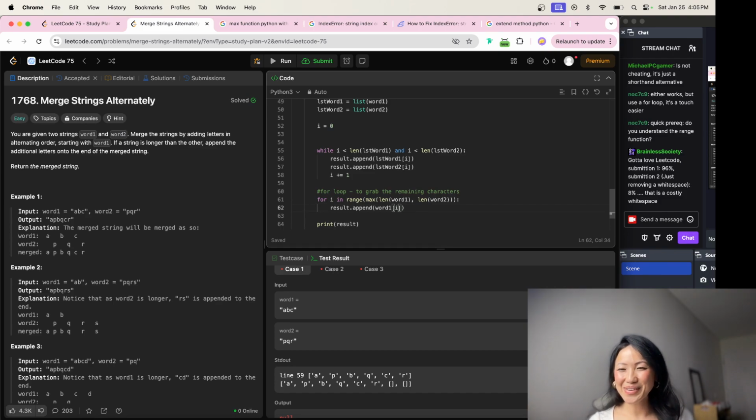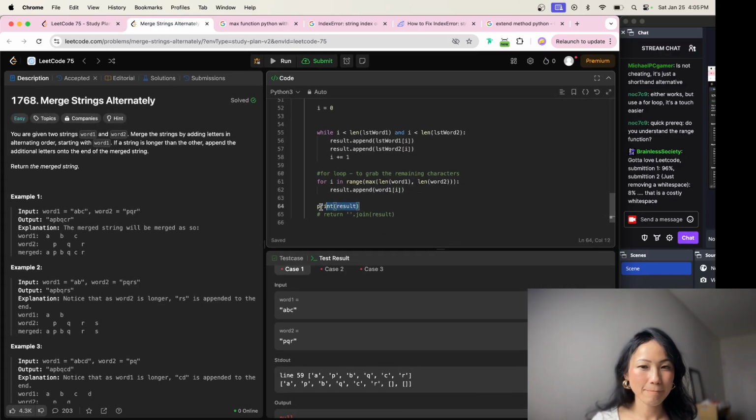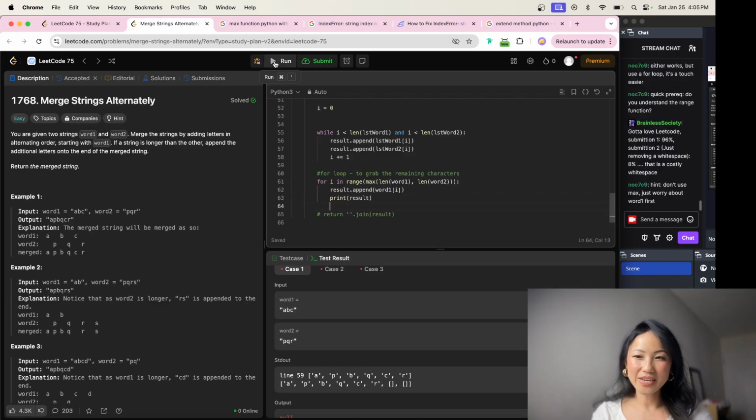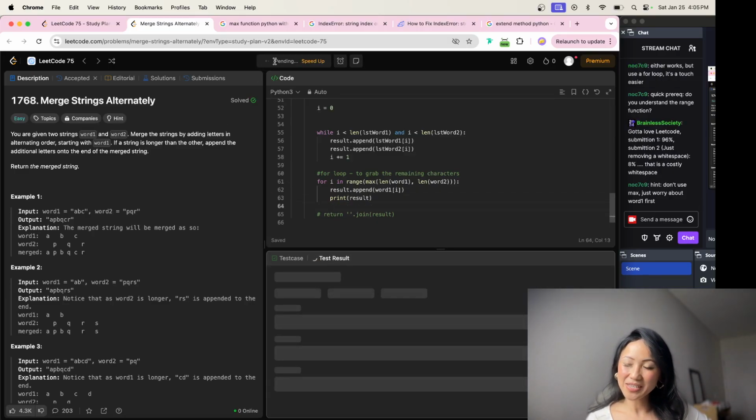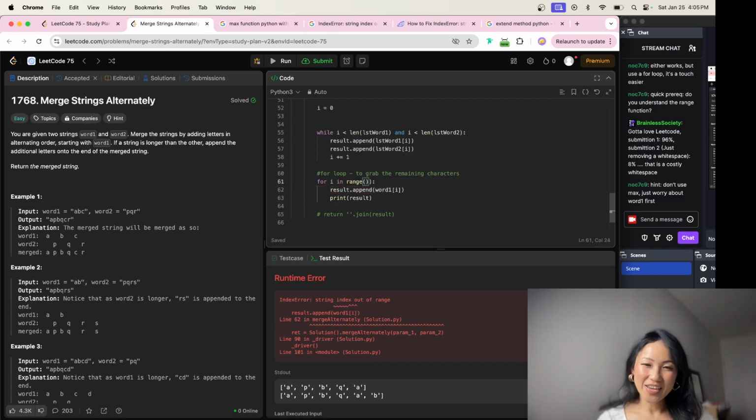Yeah, gotta love LeetCode for that, right? I'm curious to see what this will turn out. Don't use max, just worry about word one first. Okay. So range will iterate through word one.